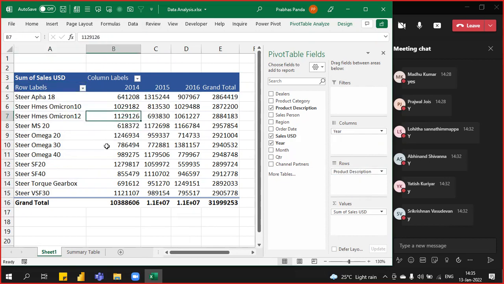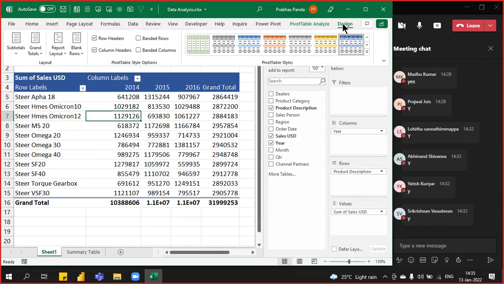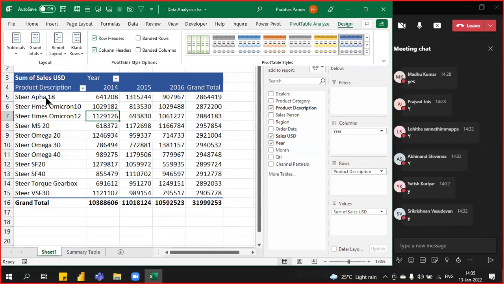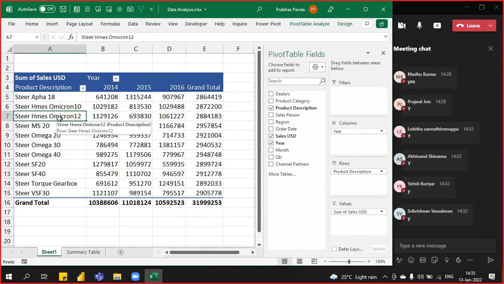Keeping the cursor anywhere in this pivot table, go to your design tab in the extreme right, design tab. From the left, third option, report layout. I repeat, keeping the cursor in the pivot, going to design, from the left, third option, report layout. And there, we have an option, show in tabular form. And the moment you click that, with immediate effect, can you see the same field name immediately appears in the pivot table?